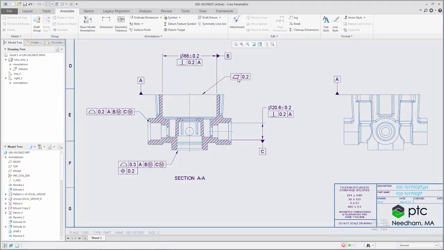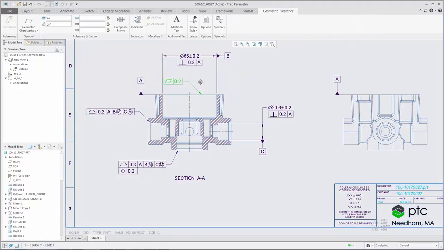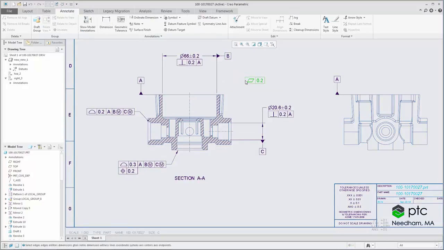You can modify the placement of the GTOL annotation by dragging it. If the leader is placed on a model reference, you can drag the attachment point to another location along the reference. To choose a different reference for attachment of the leader, right-click the GTOL and select Change Reference.